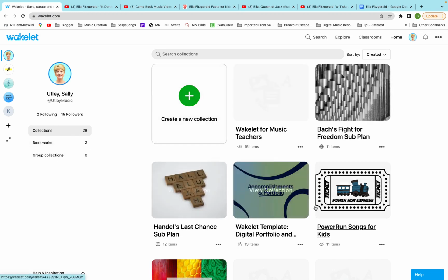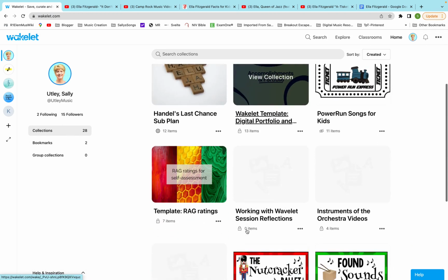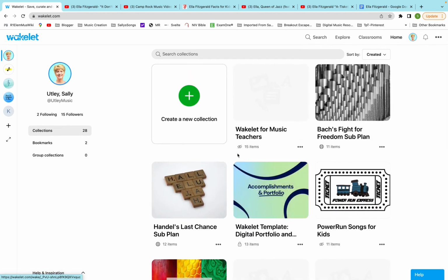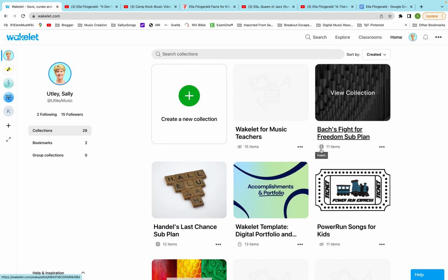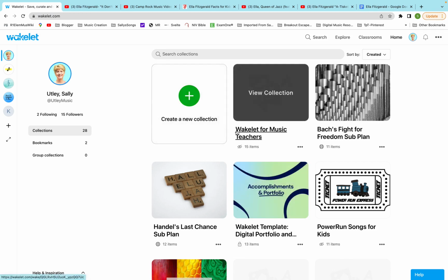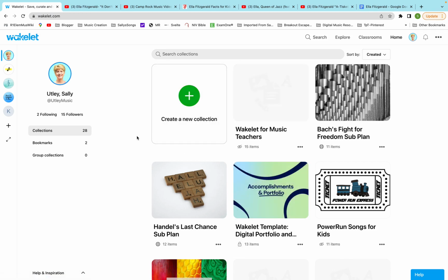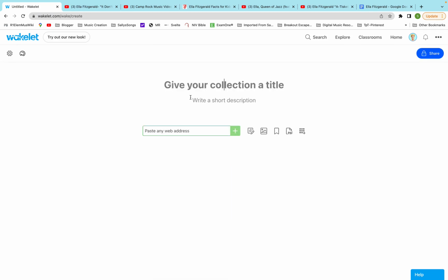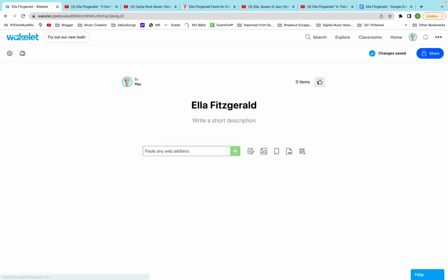All the collections that I have are on this page. You can tell which ones are unlisted, which ones are public, and which ones are private by looking at this logo. Let's see how to create that collection. It's pretty simple. The first thing you do is hit the green collection button and give your collection a title. We're going to make a little thing about Ella Fitzgerald.